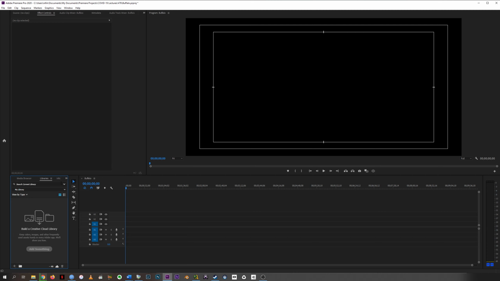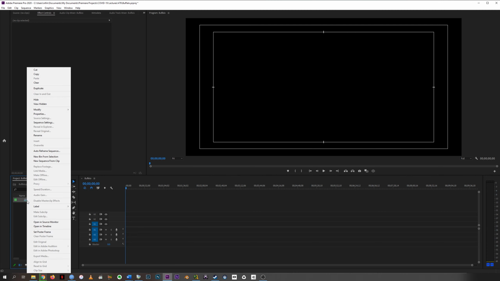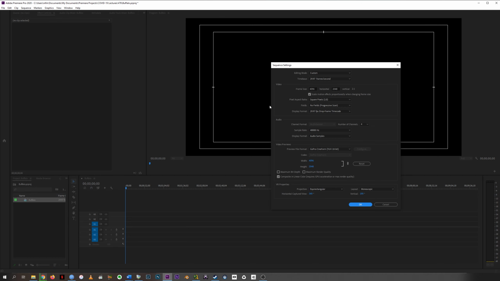And remember then that by default, the sequence settings for this are 4096 by 2048. That's the preset in Premiere. This isn't what the Views XR camera puts out. It actually does better than this. It does 5760 by 2880.